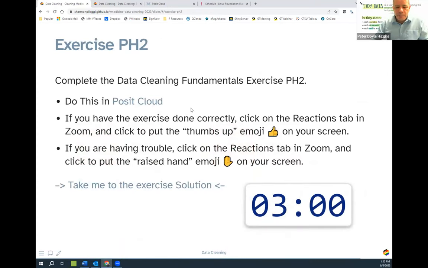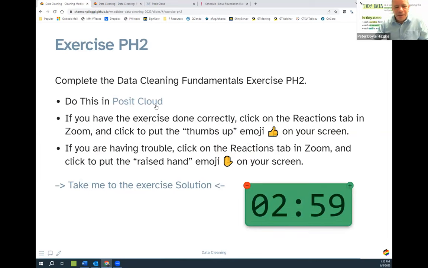So we can do this on Posit Cloud. We're going to exercise PH2. Take a shot at this. I will actually start the timer on time. And let's go take a peek at Posit Cloud.